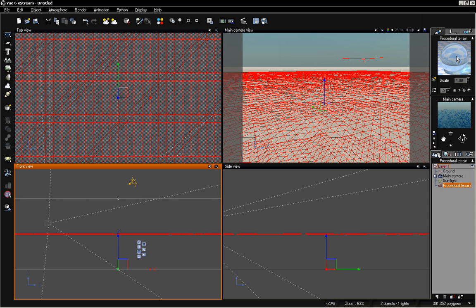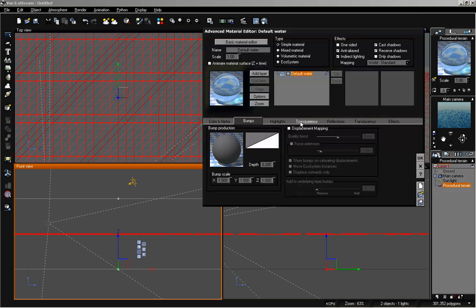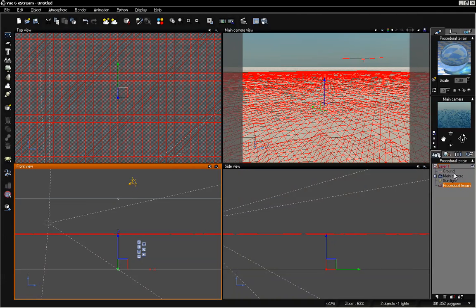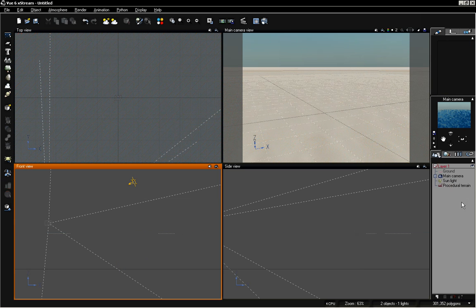If we want to increase that value, I can double click on our surface, go to transparency, and then under fading out, increase that a little more towards murky. And now we can see that darken up a lot more, which means before we were definitely seeing our ground plane underneath, which right now is a completely plain solid surface. But of course that color will interfere with the overall look we have.